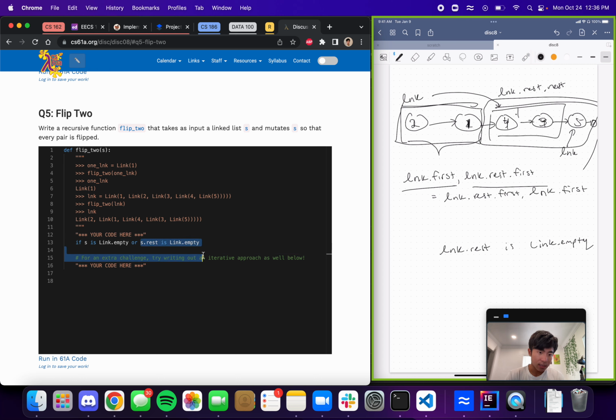As an aside, make sure you don't say s.rest is link.empty or s is link.empty. In this case, the order does matter. If you say s is link.empty second, then what if s is link.empty? Then you try to access .rest, and .rest doesn't exist for a link.empty, so it's going to error in some cases. So you always want to have s is link.empty first, followed by s.rest is link.empty. That way you're guaranteeing that s is a linked list, and from that you can access s.rest.